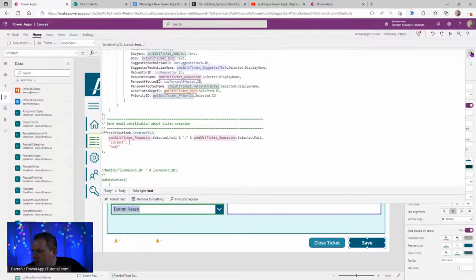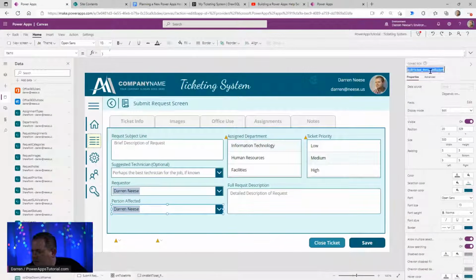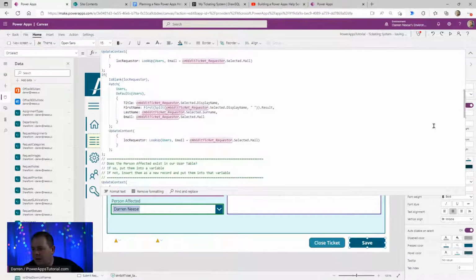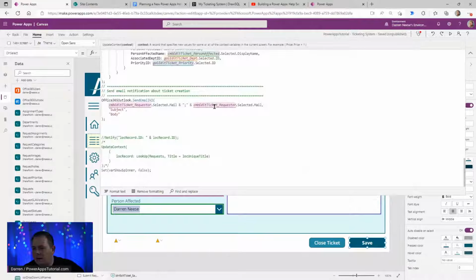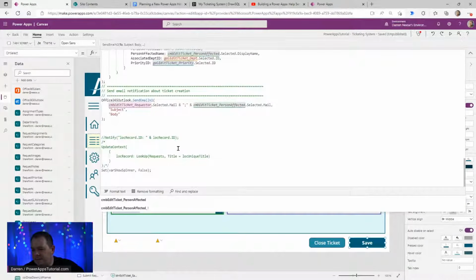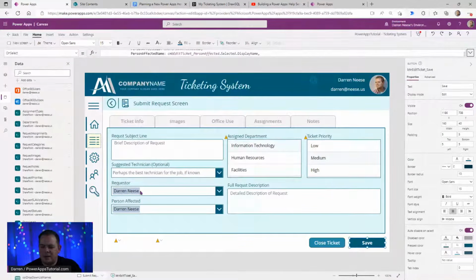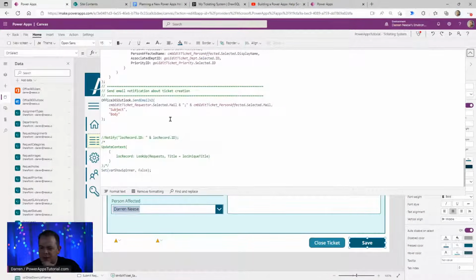All right, so I want to make sure that I have this combo box down here. Okay, and then over the save button, we're going to go in here. And I'm going to paste that in there. Okay, so we got those two things. Now, there is something that we could do as I'm thinking about it. In this case, look, I've got Darren Neese as the requester, Darren Neese as the affected person, okay? So if it's the same person, then why would we want to put both of them in there, right?